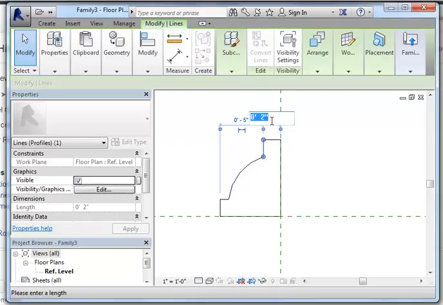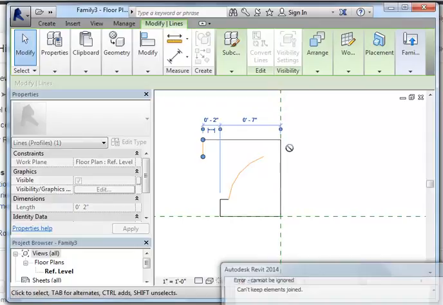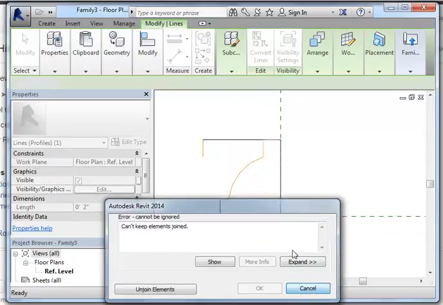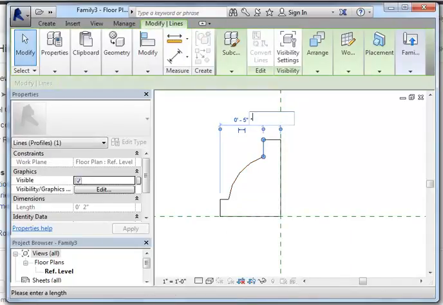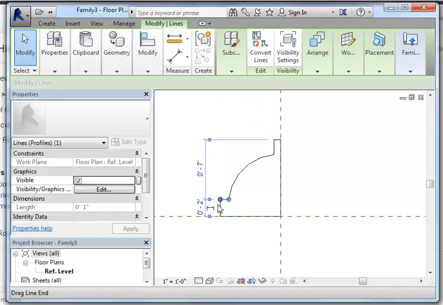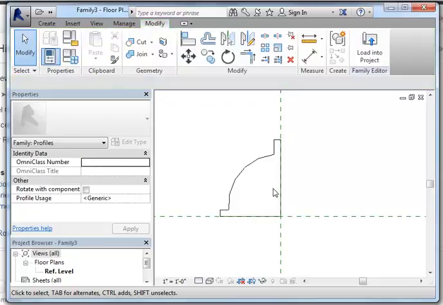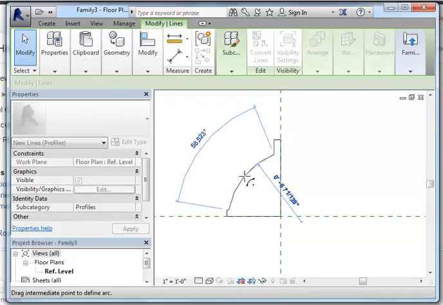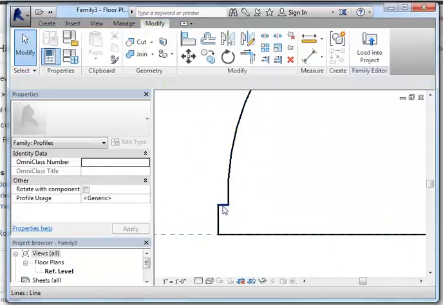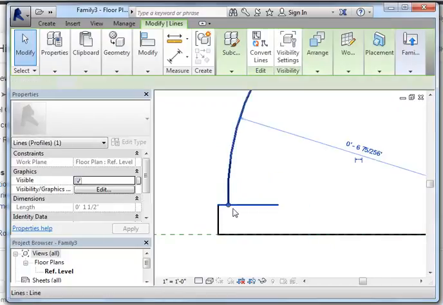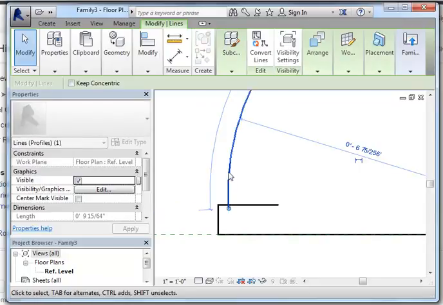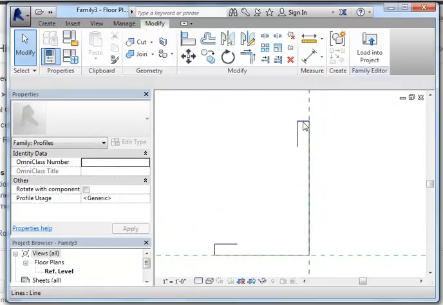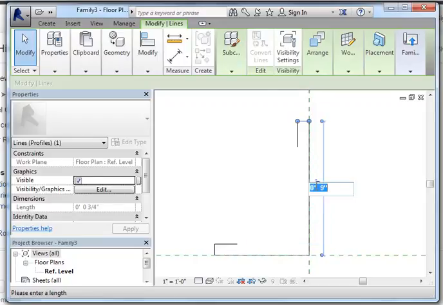So let's go and put that in at 0.75. Whoops. Cancel. Remember that you have to use 0.75 inches. And we'll set that to the same thing. And let's set this distance here to about 5.5. And we'll set this distance here to 5.5.